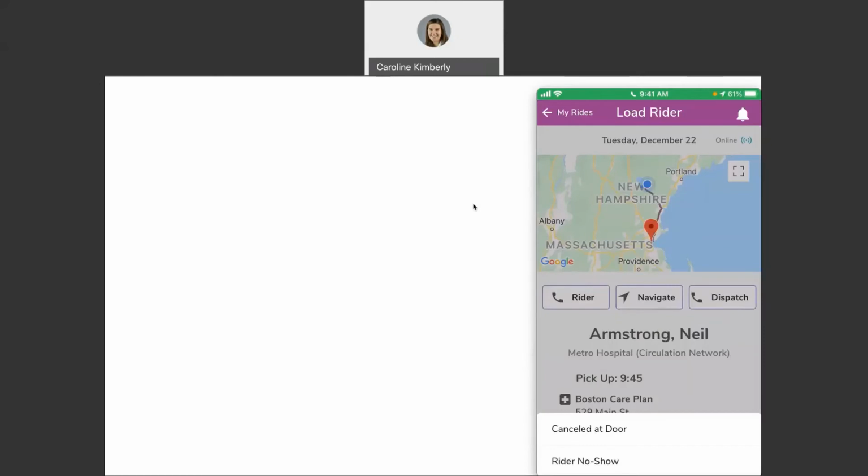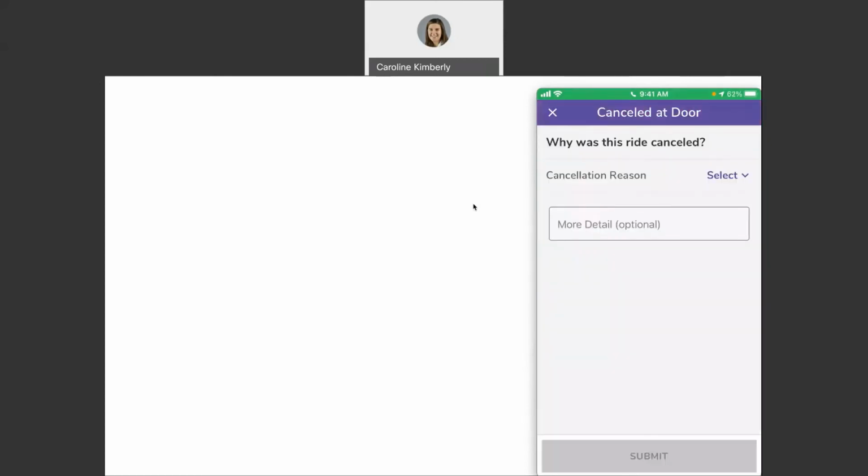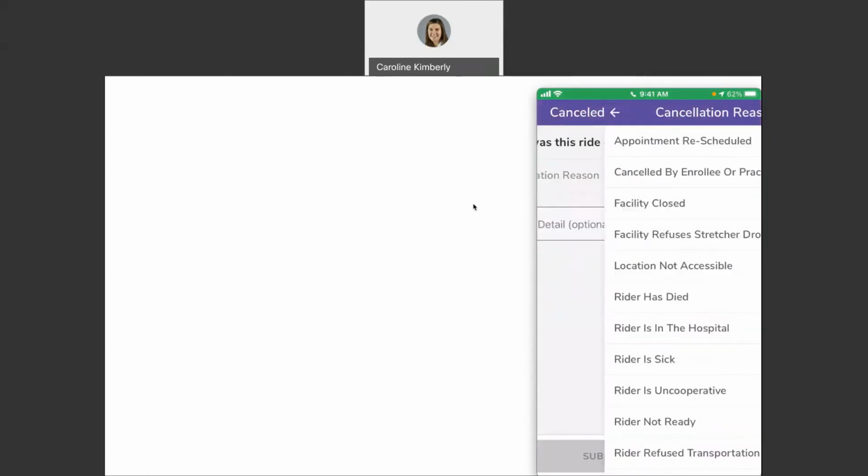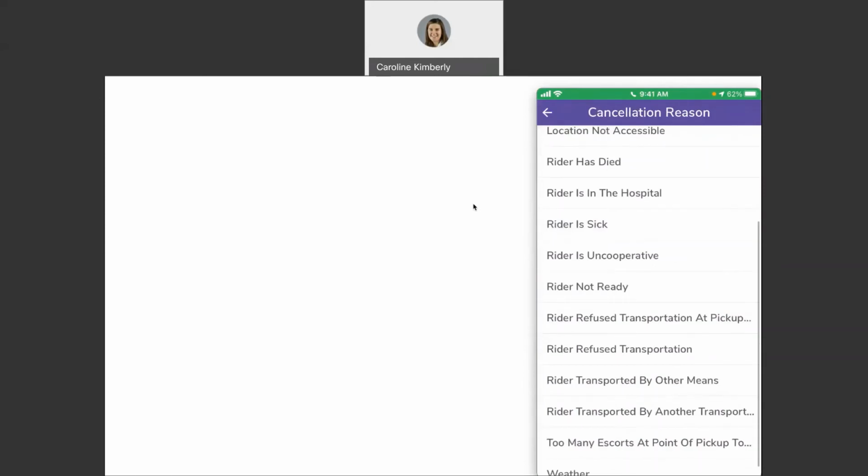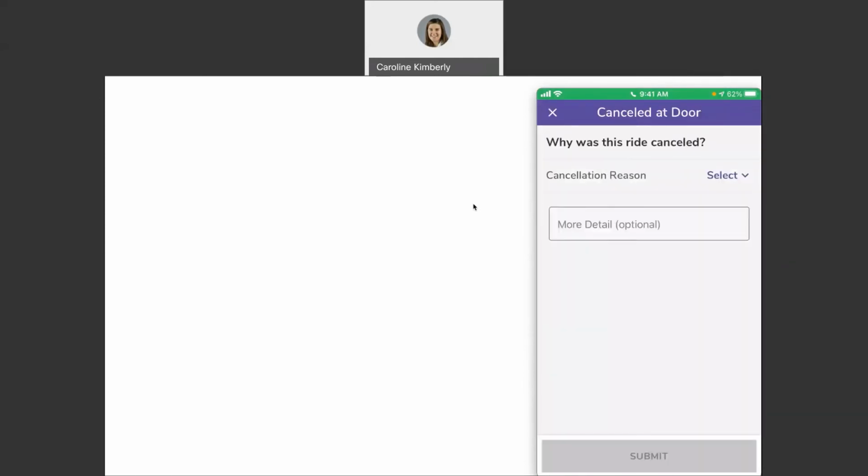If it's a Cancel at the Door, you'll select that, and then you'll select the cancellation reason. These are the same cancellation reasons that you see today. I always recommend adding more detail, who you spoke to, what time, any other information, so that if there's ever a complaint, we have the information that we need to resolve it and show that you were in the right.